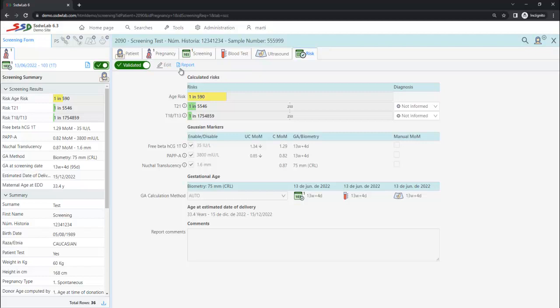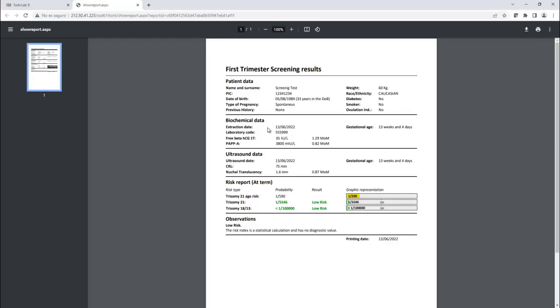If we click the report button, a report in PDF format is generated in a new tab. The report is a summary of the screening, patient details, biochemical data, ultrasound data and computed risks. Following these steps we have performed a combined first trimester screening.